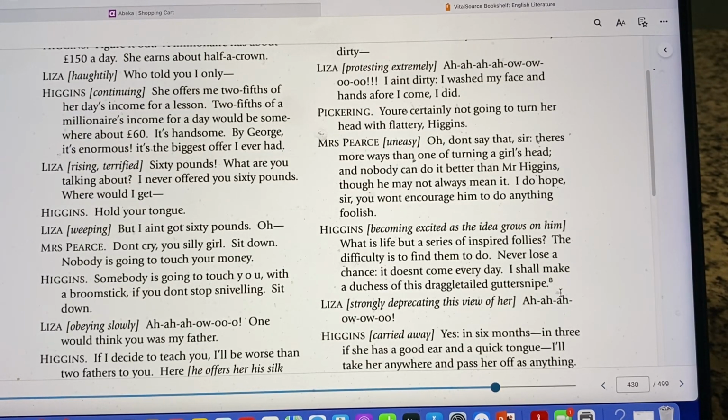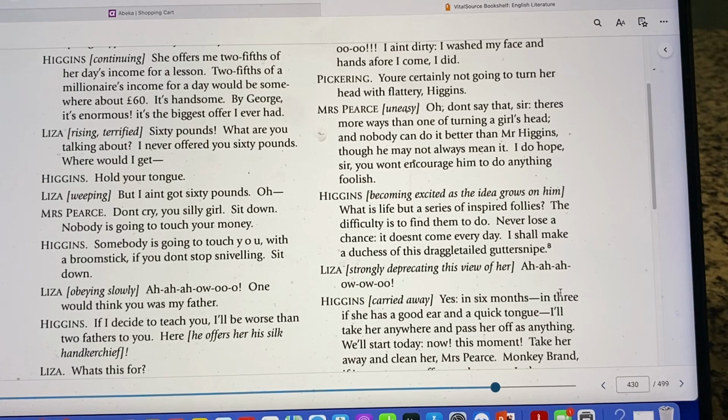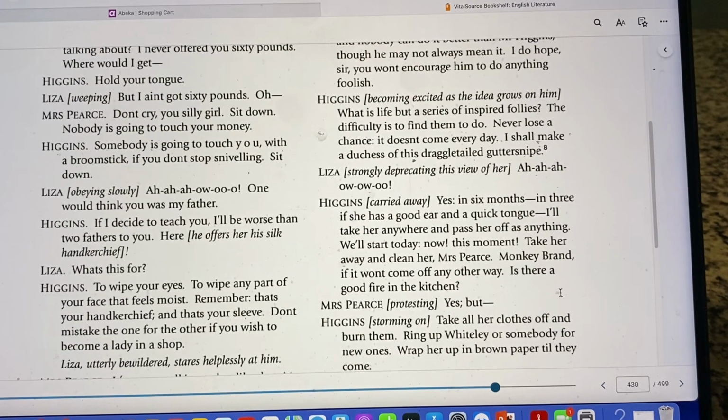What is life but a series of inspired follies? The difficulty is to find them to do. Never lose a chance. It doesn't come every day. I shall make a duchess of this draggle-tailed guttersnipe. Liza, strongly deprecating his view of her: Oh, boo! Higgins, carried away: Yes, in six months, in three, if she has a good ear and a quick tongue, I'll take her anywhere and pass her off as anything.